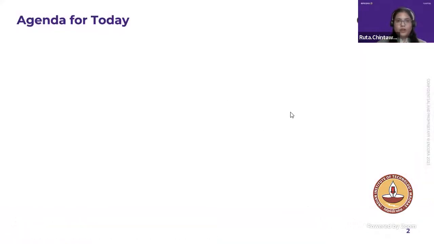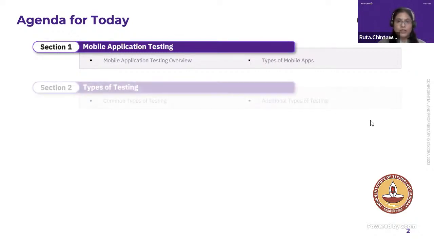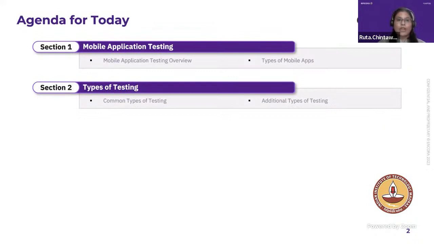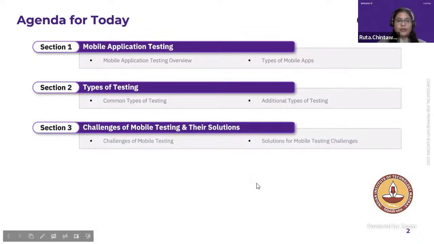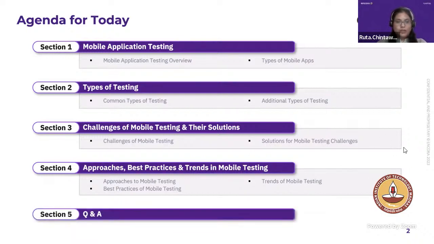The agenda for today's session is, first, we will cover mobile application testing, including the overview of what exactly mobile testing is. Then we will cover the types of mobile applications. Then we have types of testing, in which we will see the common types of testing which are mandatory for mobile testing, and also some additional types of testing which are always beneficial before releasing to the market. Then we have the challenges of mobile testing. We will look into the challenges in detail, what type of challenges we face when we perform mobile testing, and what could be the solutions to those challenges. Then we have approaches, best practices, and current trends in the market which can be useful when we talk about mobile testing. And last would be the Q&A.